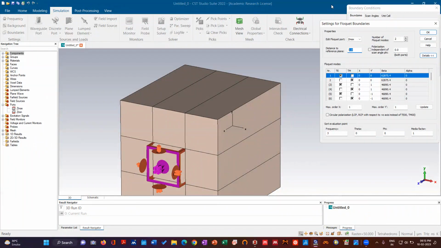Initially, this distance is automatically taken as lambda by 4. The reference plane is actually sitting here, basically. You have to move that reference plane by lambda by 4. That's why we are putting minus lambda by 4. Minus lambda by 4 is what? 75, correct?